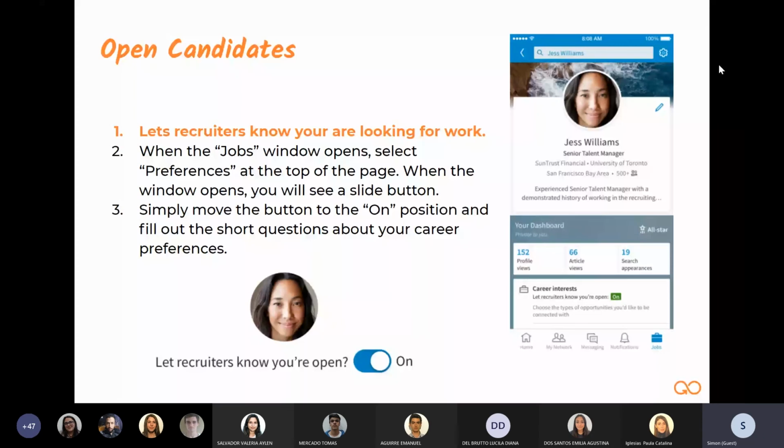So you just need to go to your settings and click the button that says let recruiters know you're open. And it will give anyone that uses the recruiting feature of LinkedIn a positioning on you that says that you are actually looking for work, which is great.